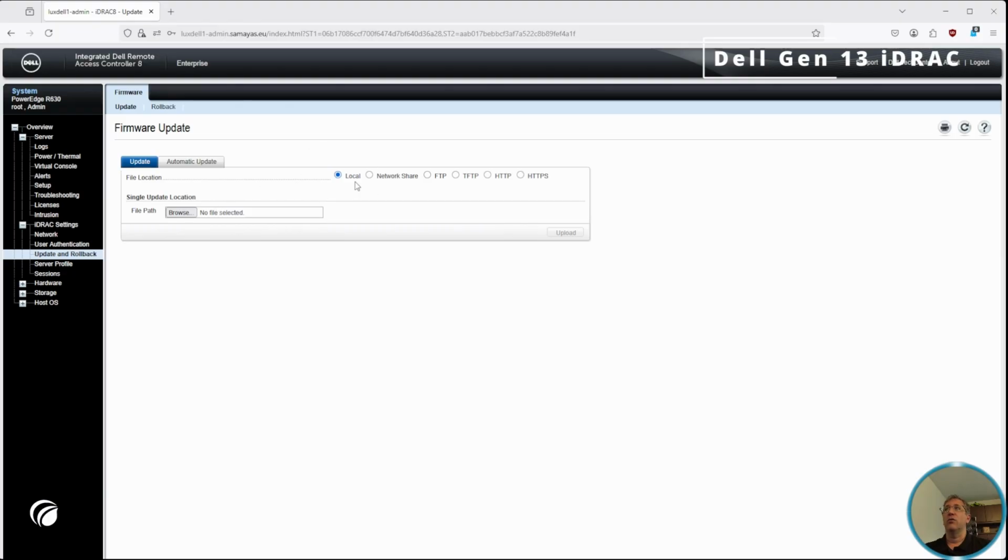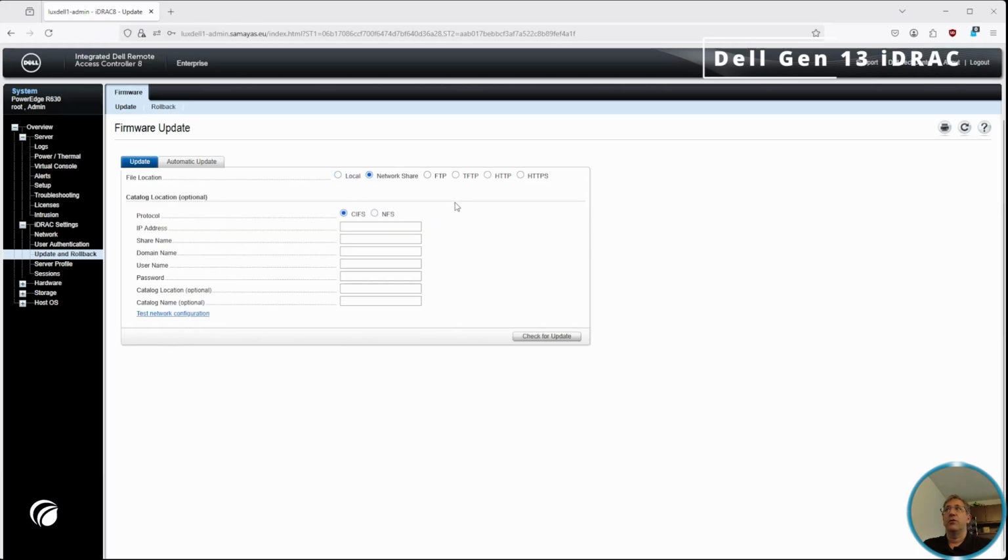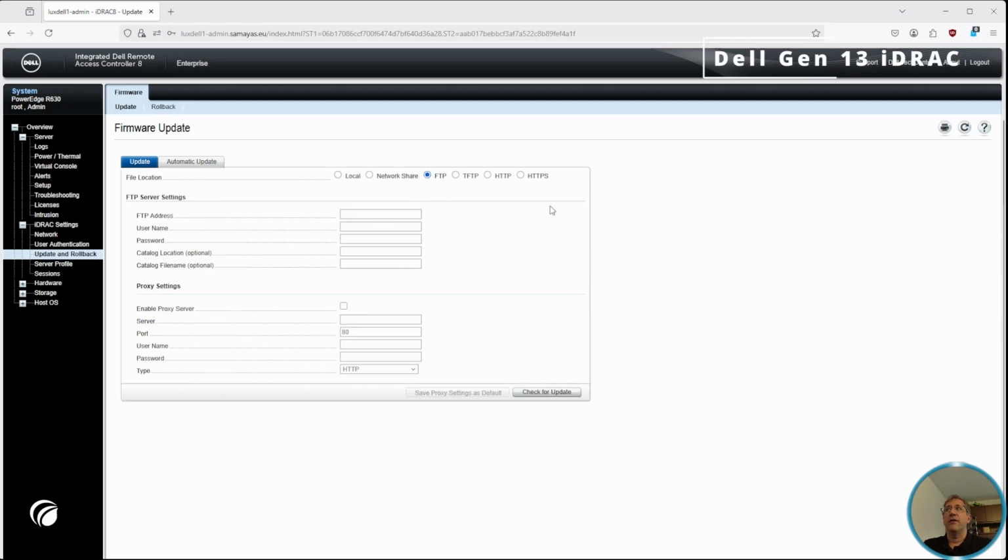If you have a local, you can first download the patch yourself and then through Browse, update the local file and have it update. Same thing you can do through Network Share, and there you provide a CIFS or an NFS share, and it can pick up the files it needs. FTP used to be a thing, but as far as I understand now, you have your own FTP server and then you can provide updates that way as well, but the Dell FTP server has become obsolete.